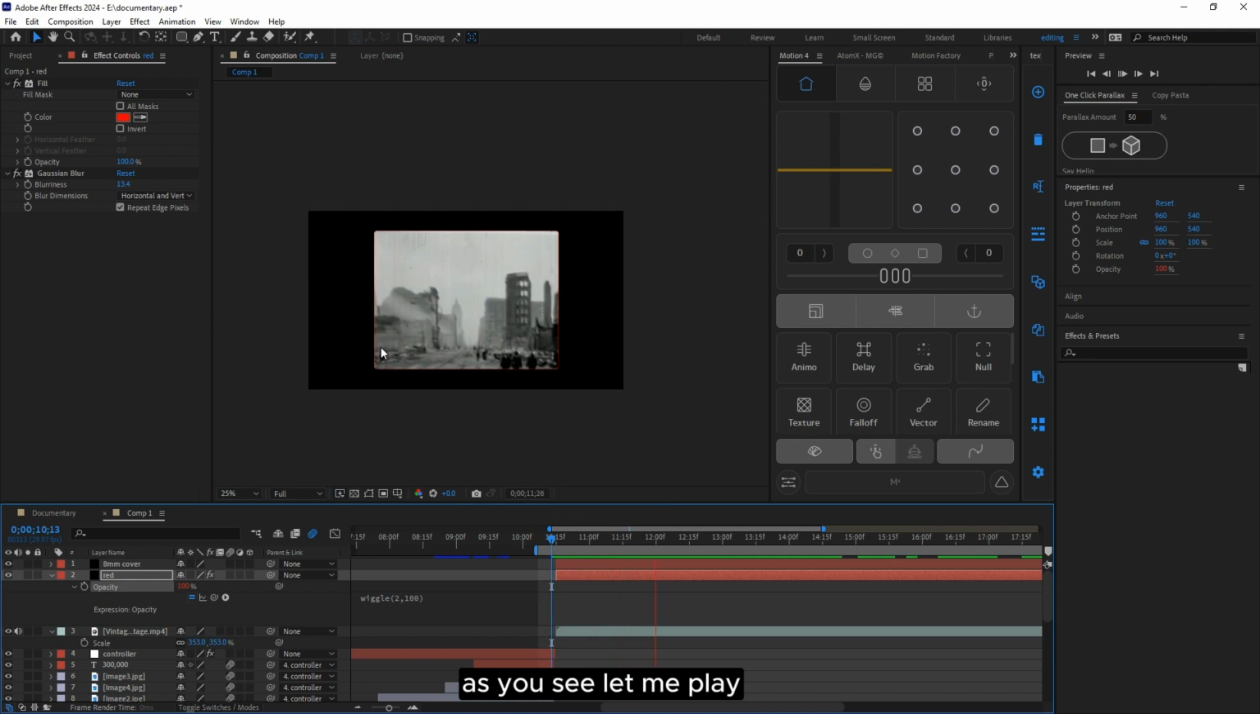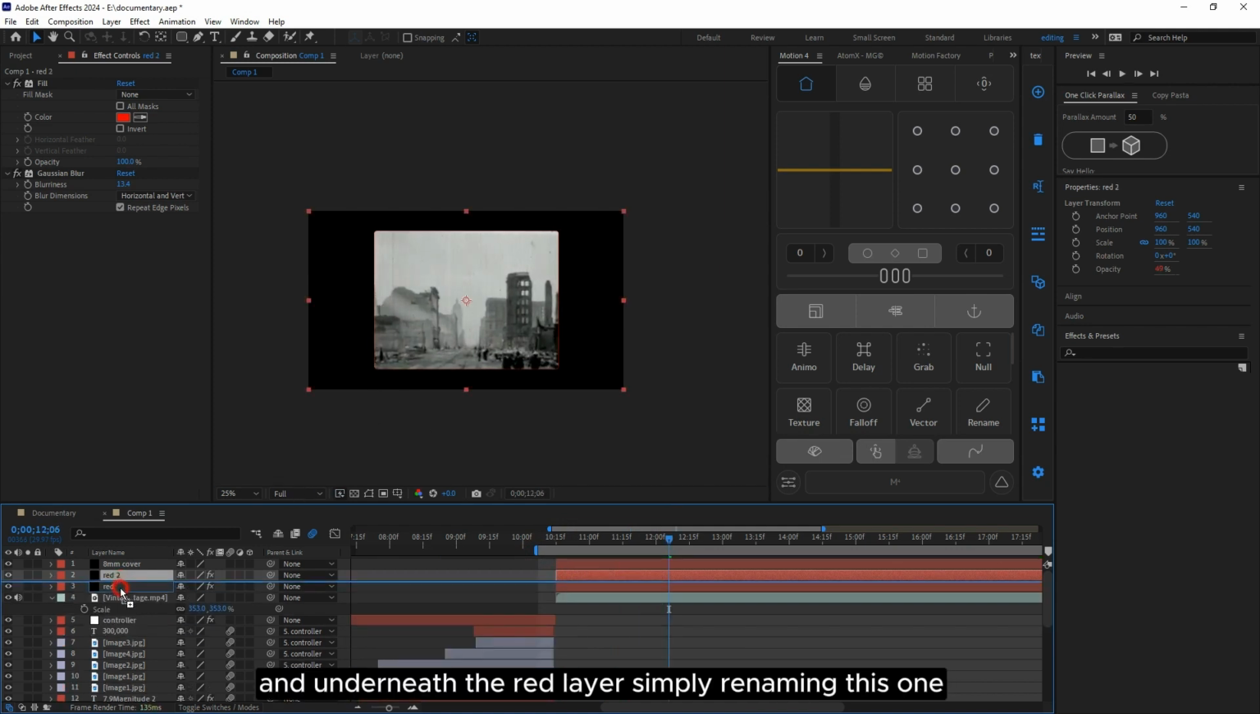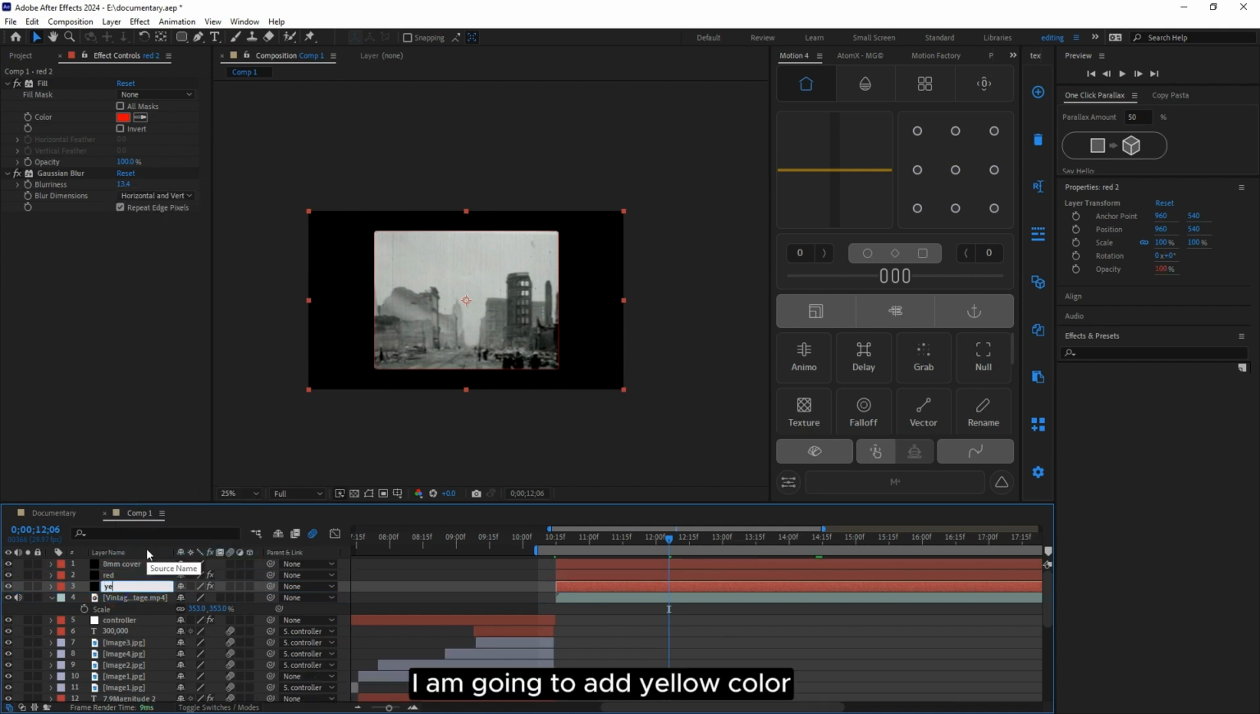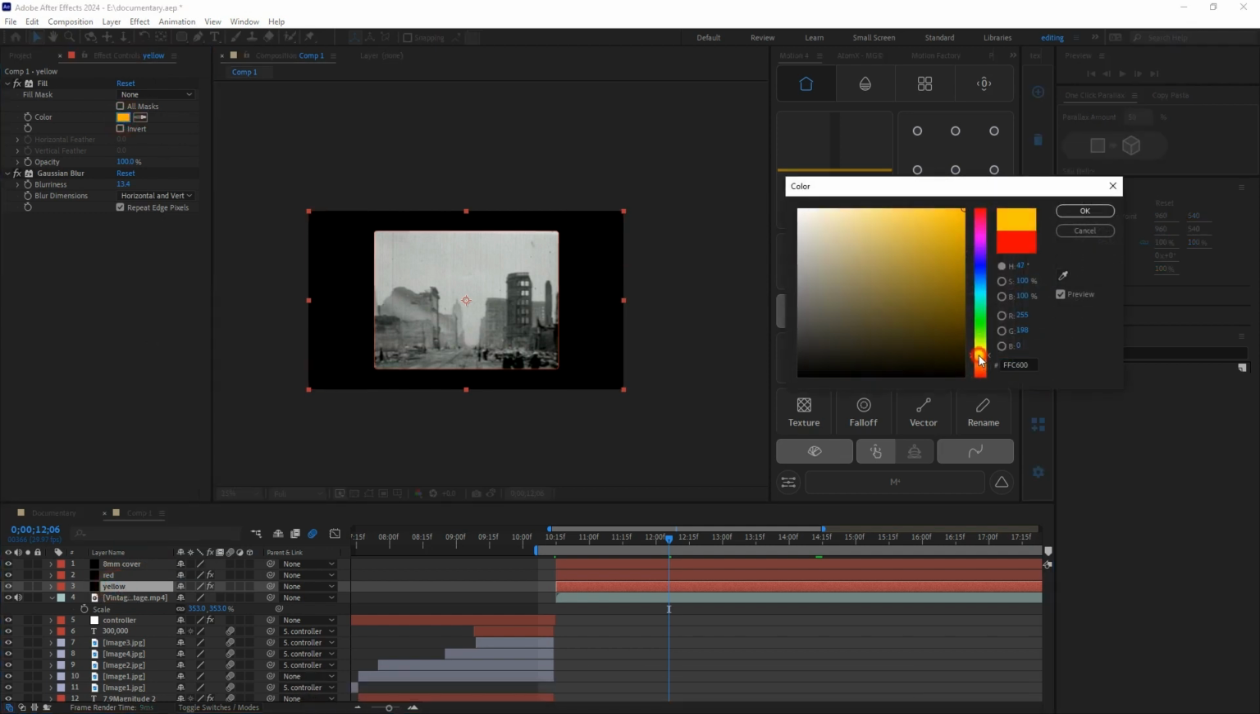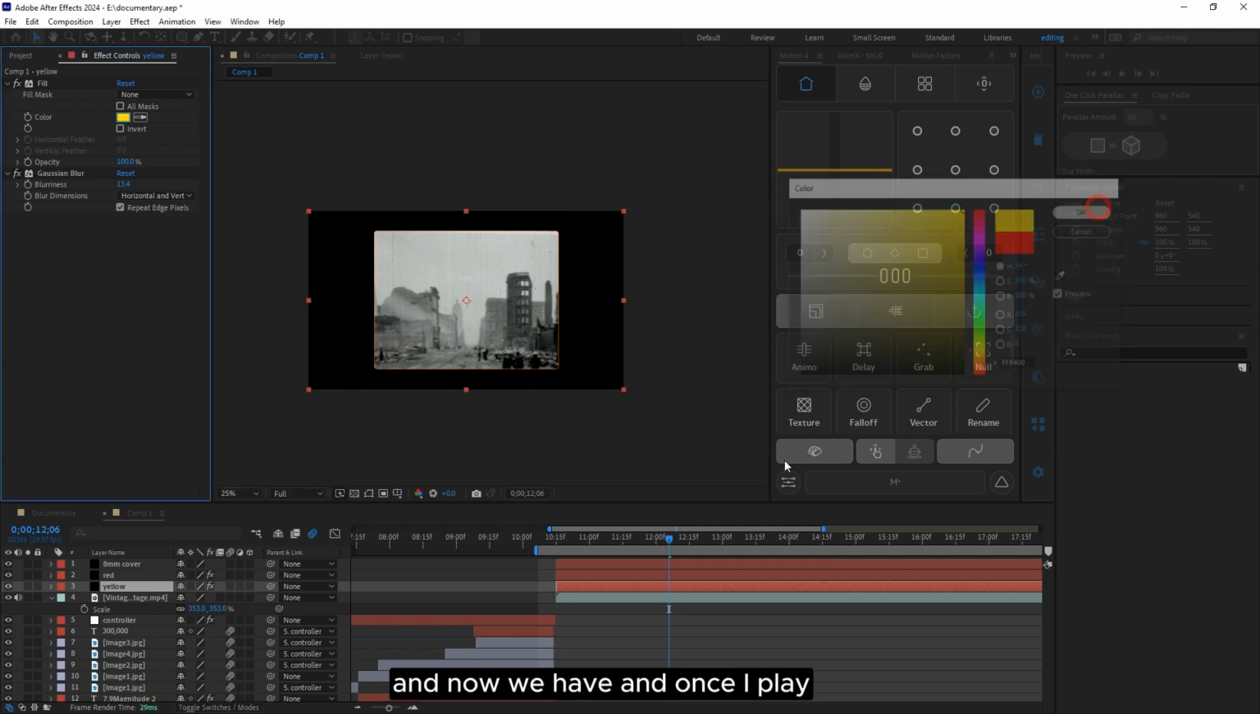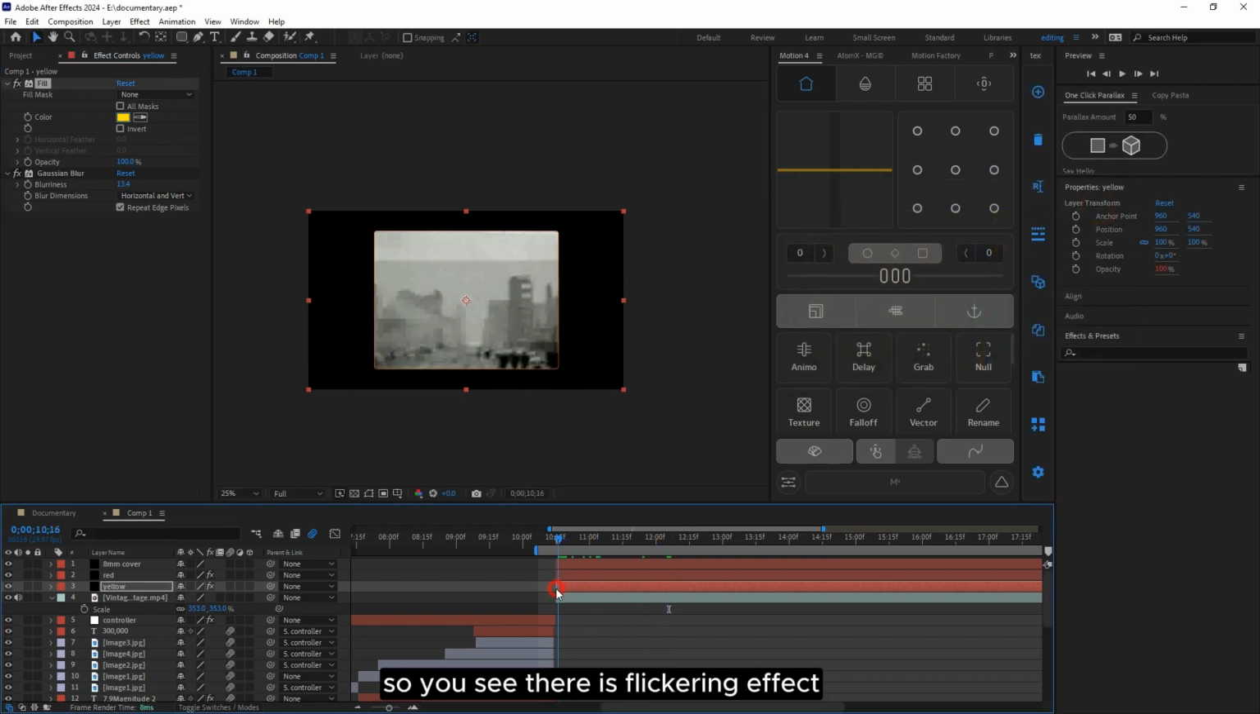Let me play. It is flickering. Now I can duplicate this and put it underneath the red layer. Simply rename this one. I am going to add yellow color. For that, click here and then change the color toward yellow. And now once I play it, you see there is a flickering effect, both colors, that is red and yellow.